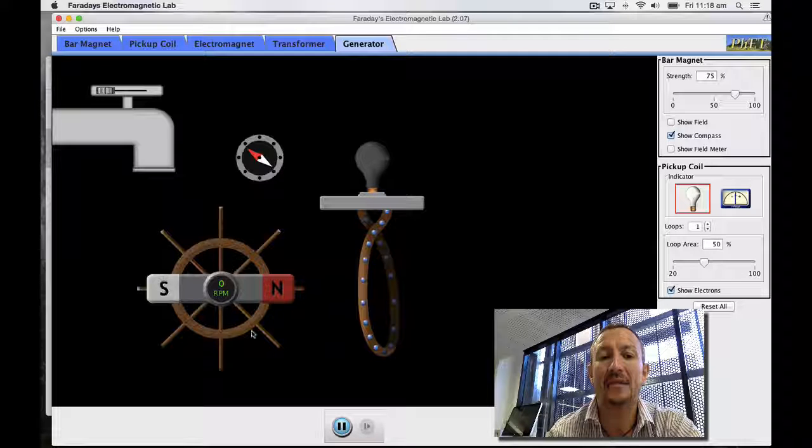Remember, as that magnetic field moves, it's as though this coil is moving as well, and this contains charged particles. If the charges are moving relative to this magnetic field, then I'm going to get a change in flux. Change in flux, according to Faraday, produces an EMF or a voltage. So let's start it up and see how it works.